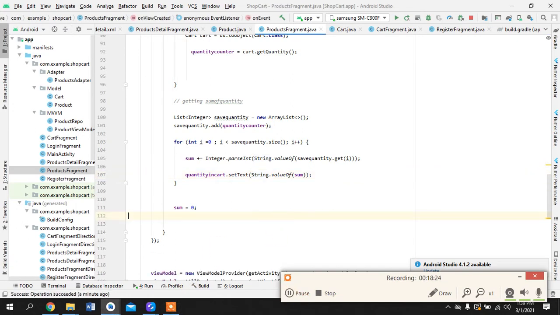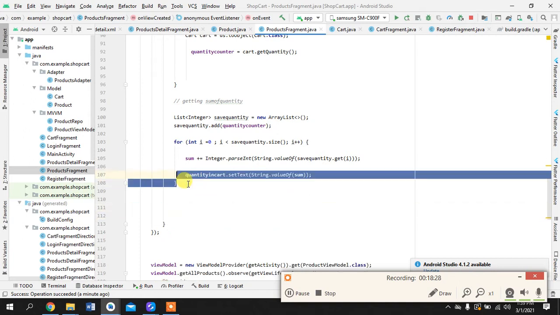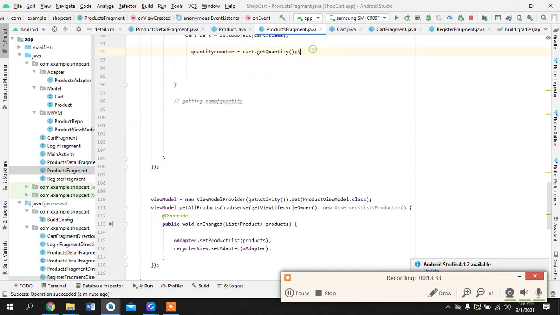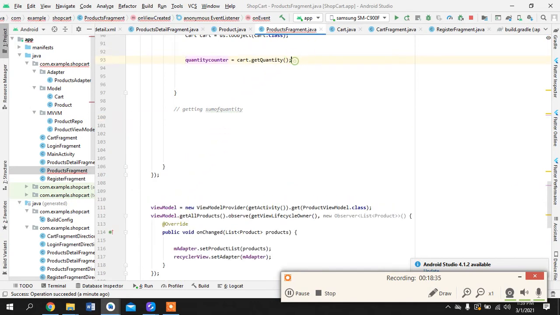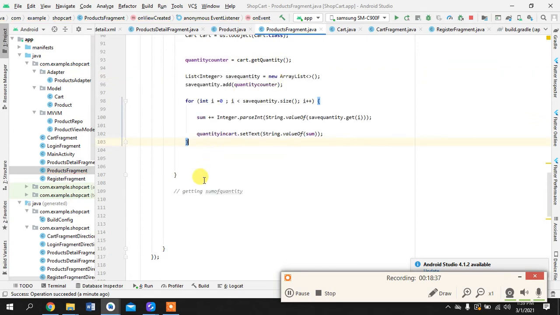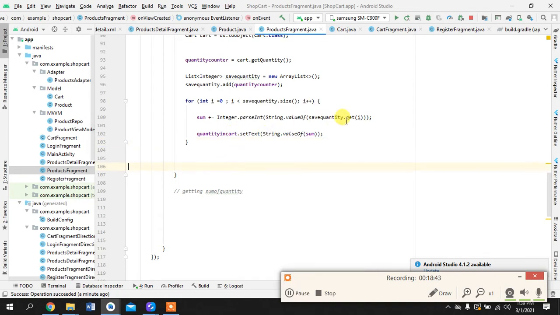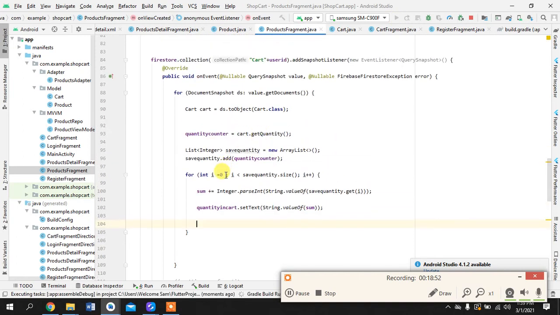So maybe we have to take this inside, because the thing that I was doing in the total is different and this sum is different. The sum of quantity is different, so we'll be working on it. So let's try again. If I bring this under the loop, does it work or not?